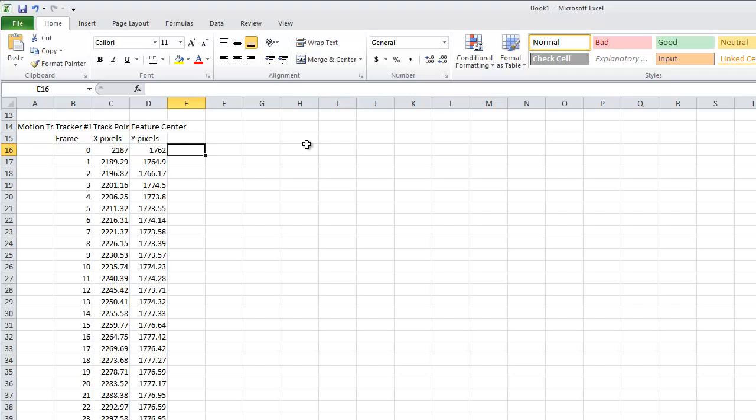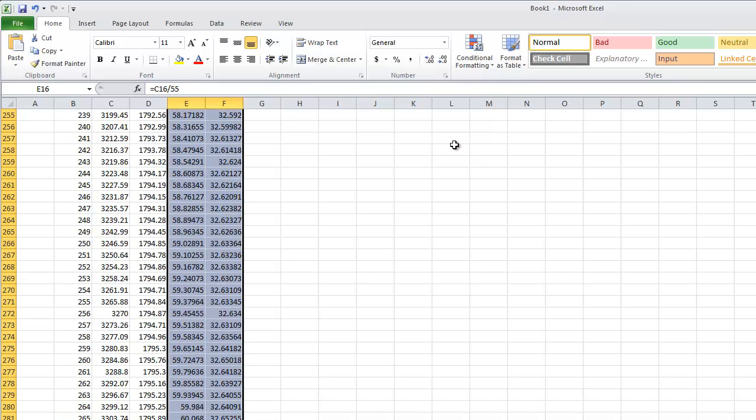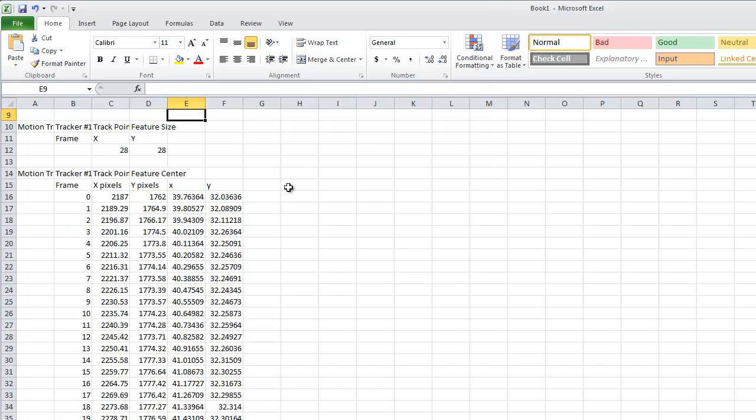So we type in equals this number divided by 55. Now that's our centimeter dimensions. If I pull that across, we've got X and Y in centimeters. And we can grab these two numbers and copy them down all the way to the bottom. Go back up to the top.